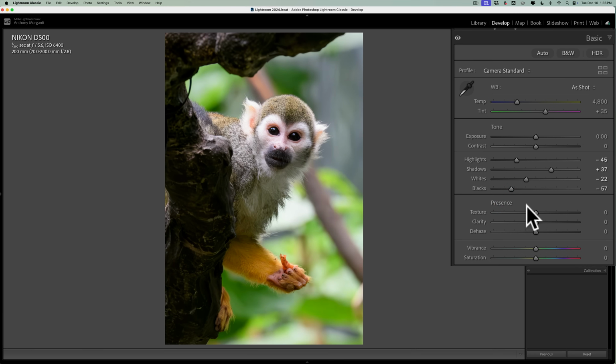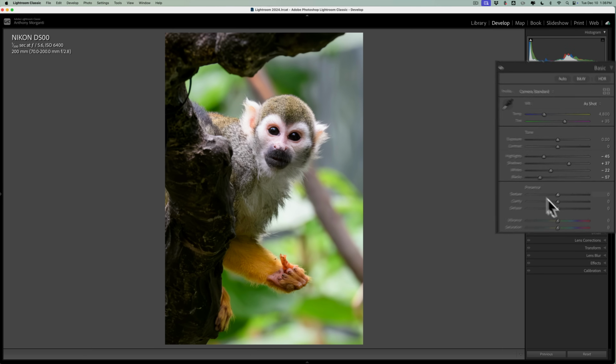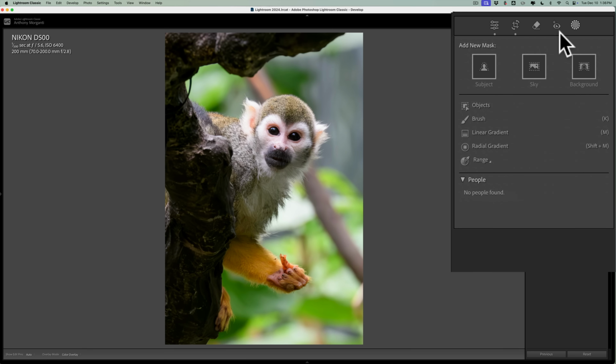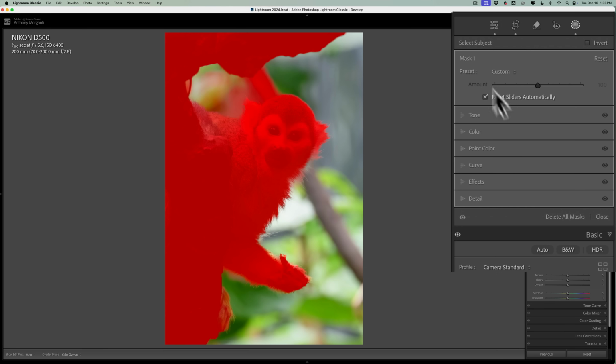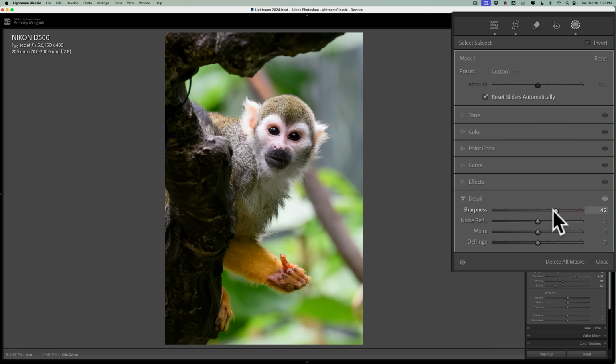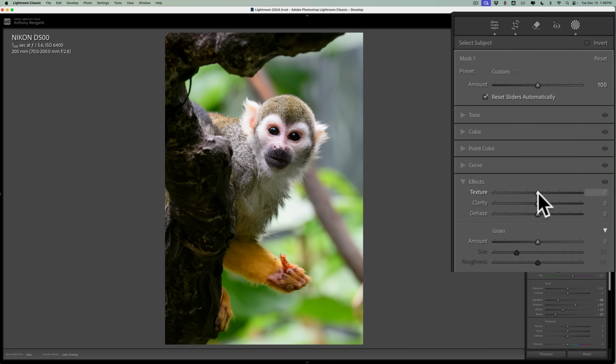That looks pretty good. And I'm not going to use texture, clarity, or dehaze globally. Instead, I'm going to use a mask so you could see how it records a mask. And we're going to click on the subject. And I'll go to detail and I want to sharpen the subject up. We'll go to effects and we'll add some texture. We'll add some clarity.